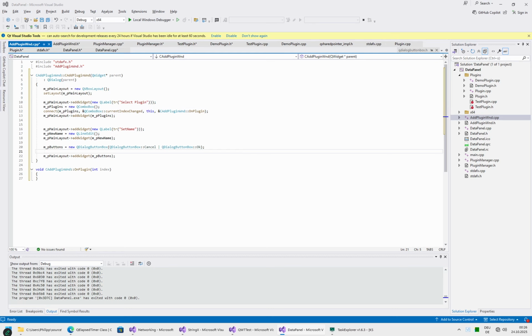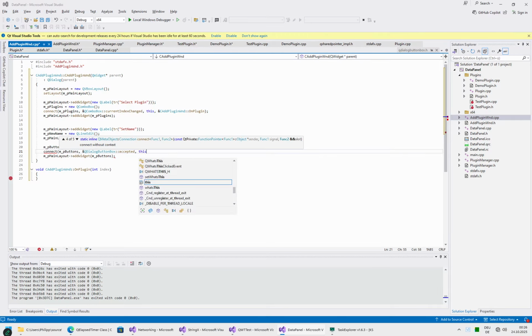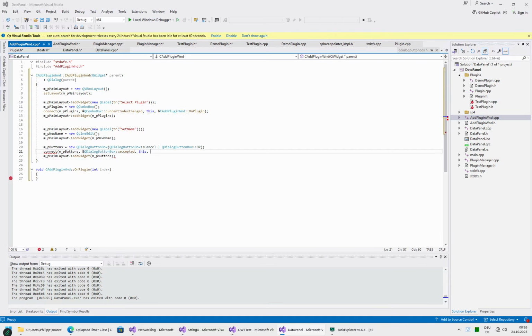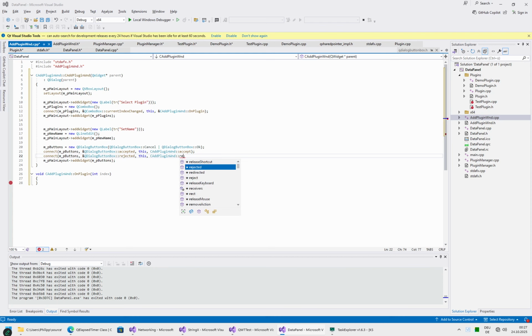And the button box, so here we put a breakpoint, and the button box will also need some connections. Connect button box, comma, accepted. Let's submit this. Accept. Rejected. This will handle the OK and cancel behavior, so that if we press the buttons it automatically closes the dialog.